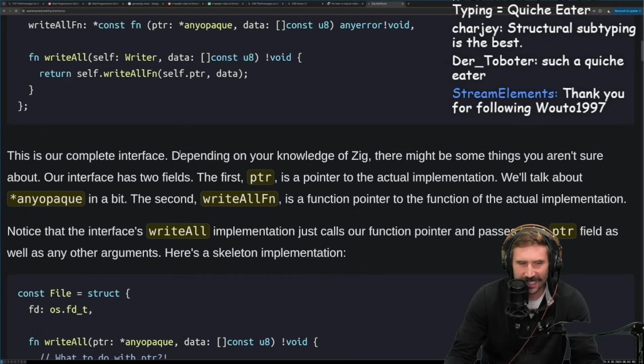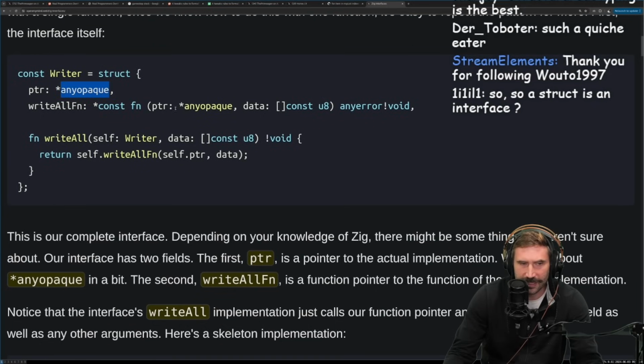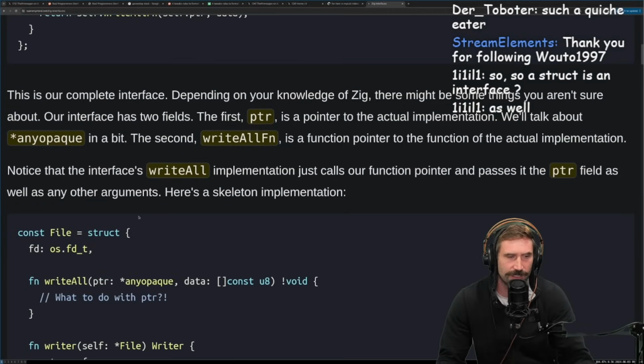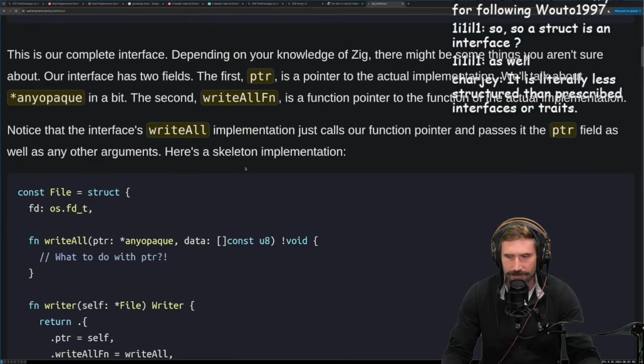Okay, I think I get it. This is our complete interface. Depending on your knowledge of Zig, there might be some things you aren't sure about. Yeah, I don't understand this. Oh, this is a void star, right? So anyopaque is just like a void star.